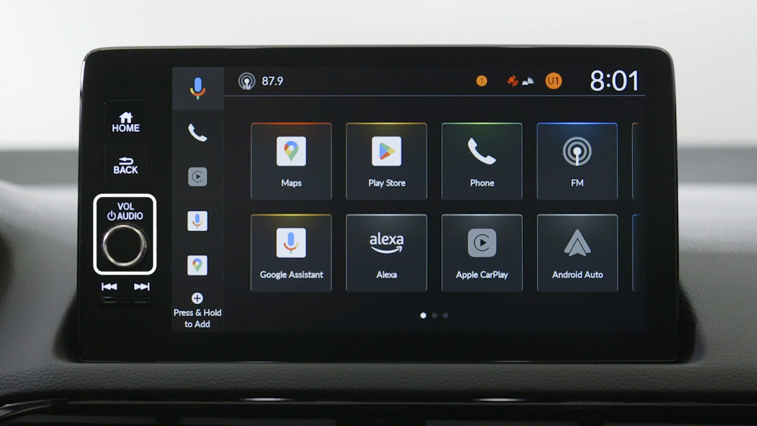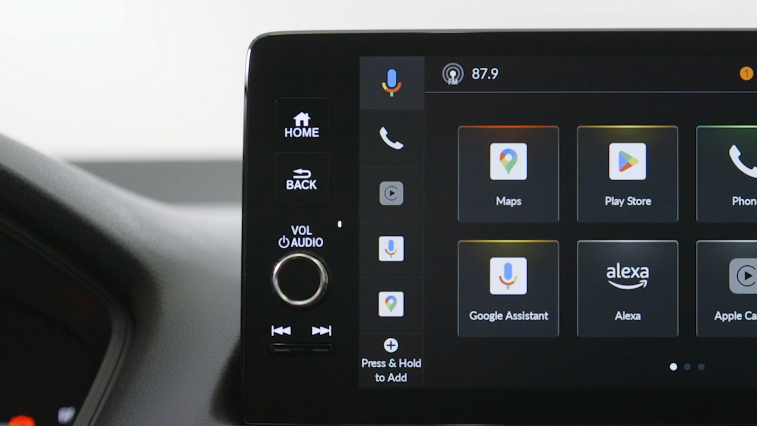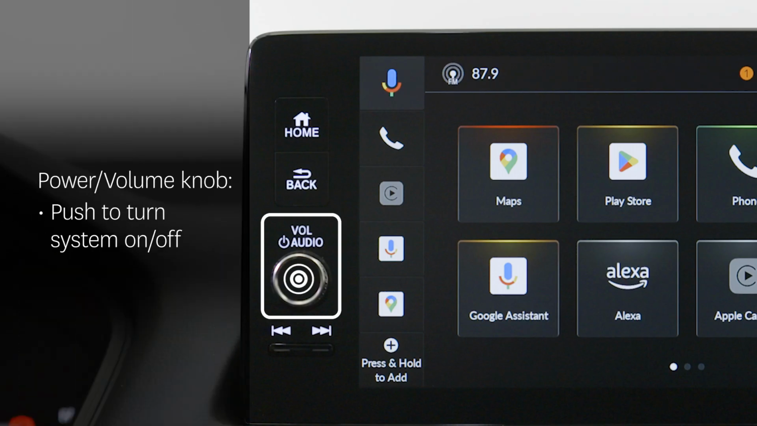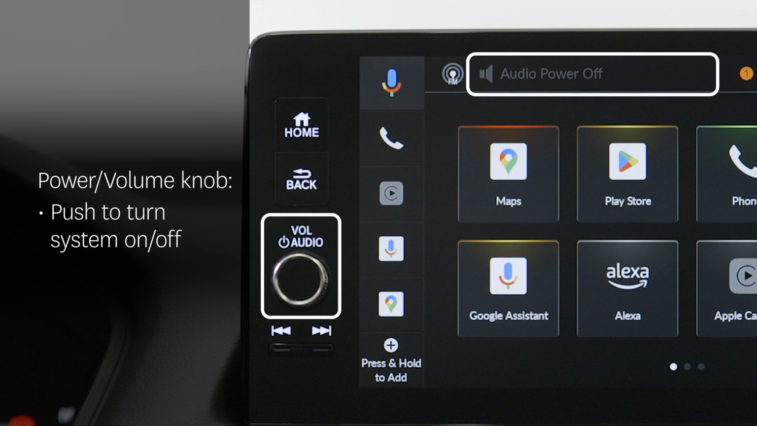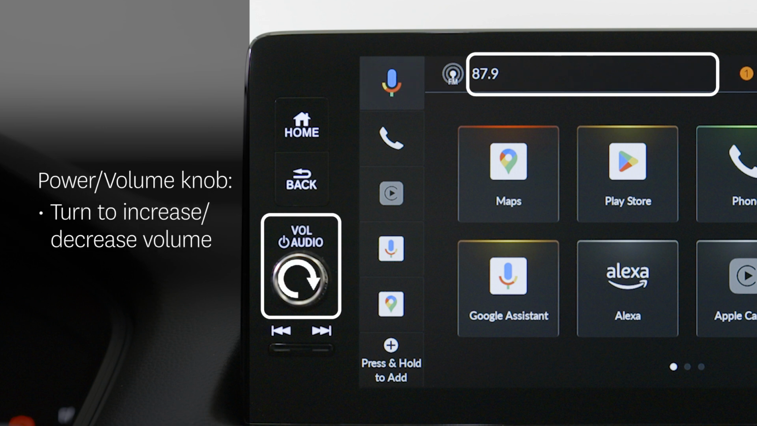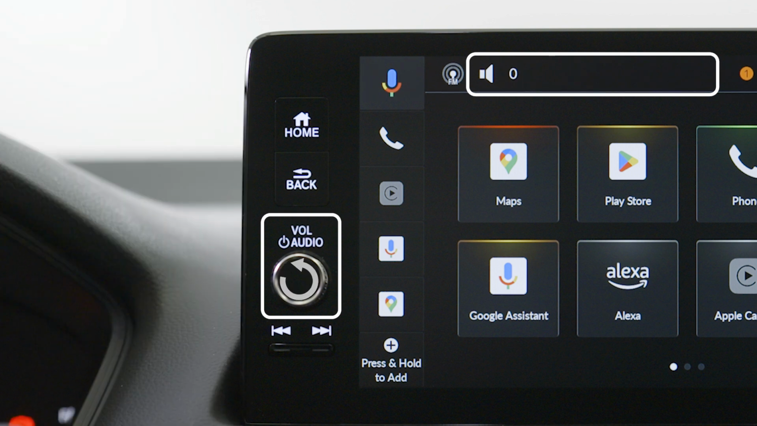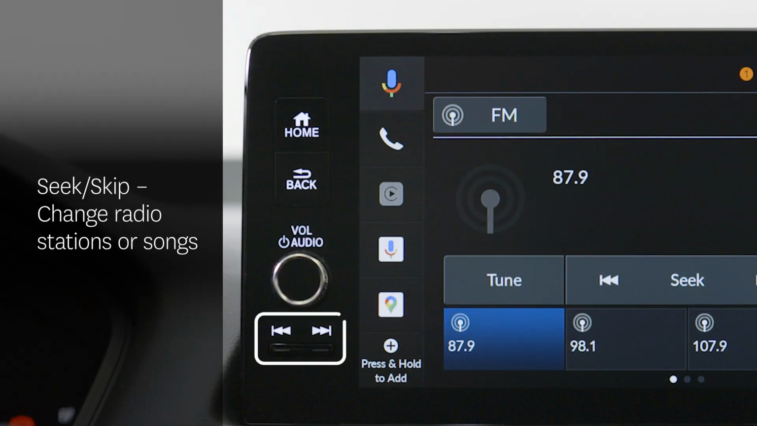To the left of the display is the audio system's power and volume knob. Push the knob to turn the system on and off, and turn the knob to increase or decrease volume. Pressing the Seek, Skip buttons lets you change the radio station or song.